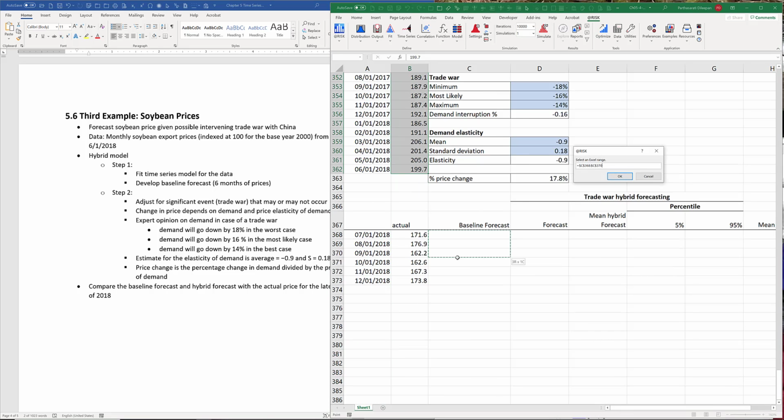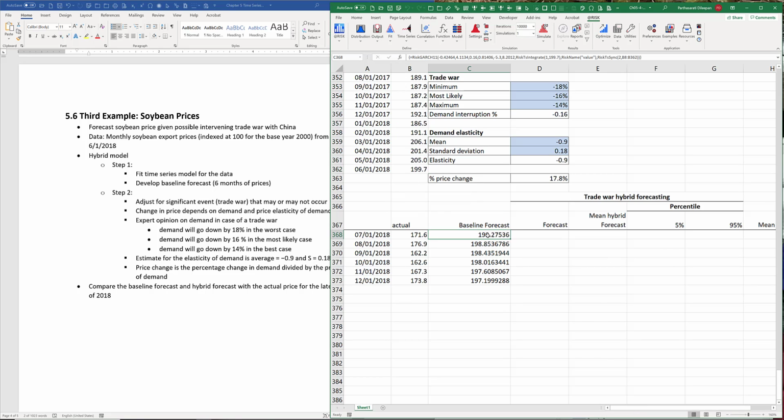So let's write here, the base forecast. So now we have the baseline forecast. Okay, so that's the model that we see. Okay, format that.